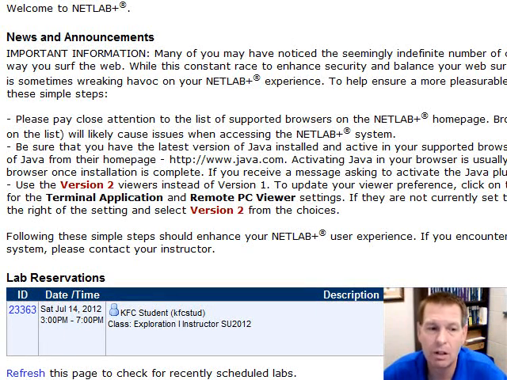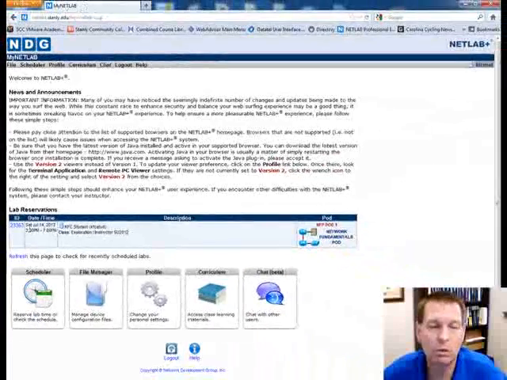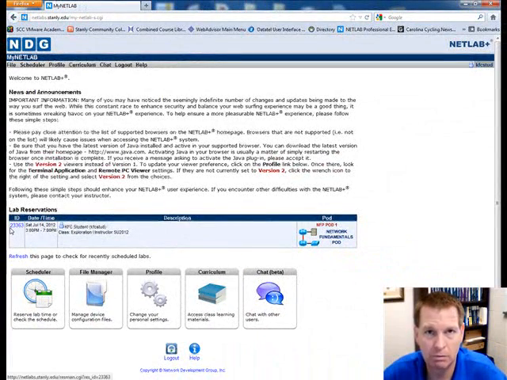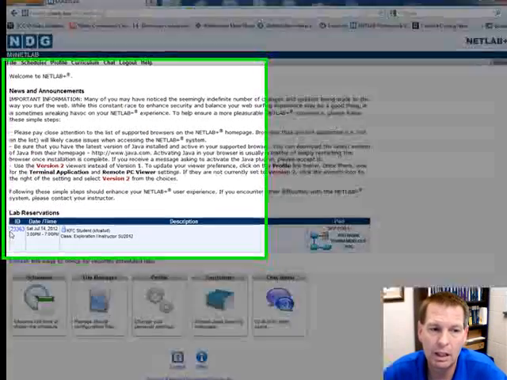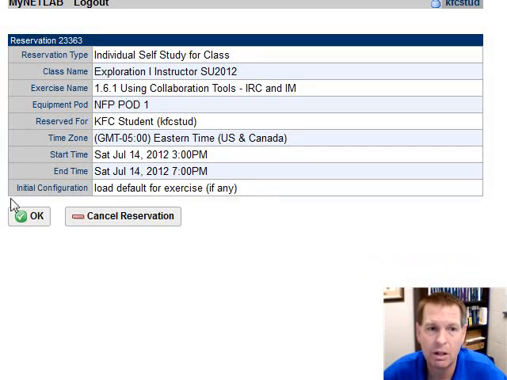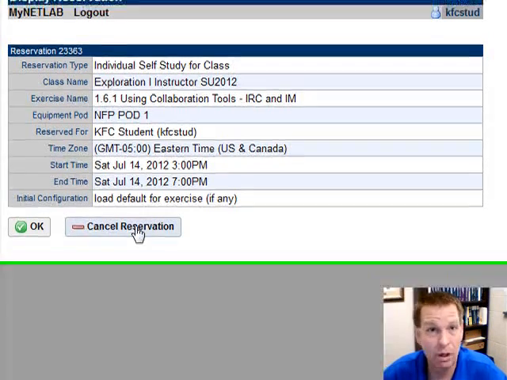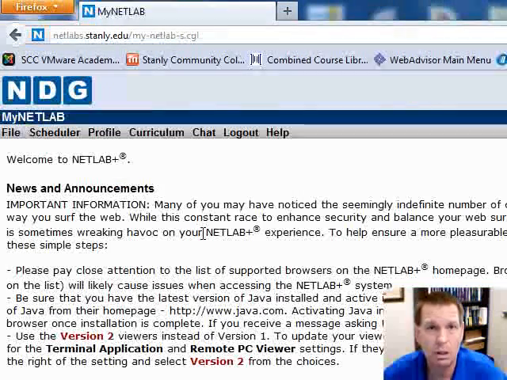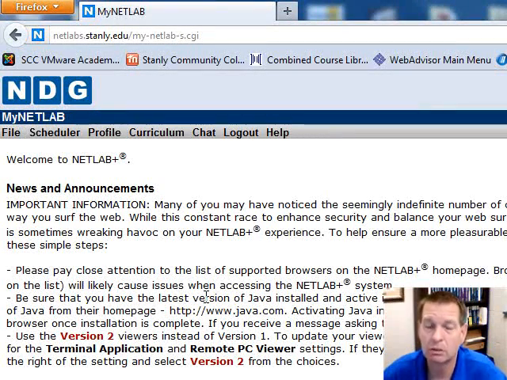The other item that's interesting is there's an ID here. If you find that you are not going to be able to complete your lab on July 14th, let's say something comes up, you've got a big bike ride and you're going to be gone all day, please go in, click on that reservation ID and click Cancel Reservation. This way you're freeing up the lab for other students to use. So if you make a reservation, try to use it.